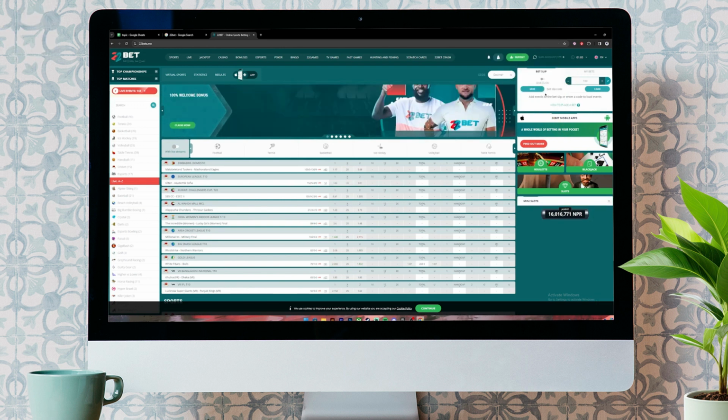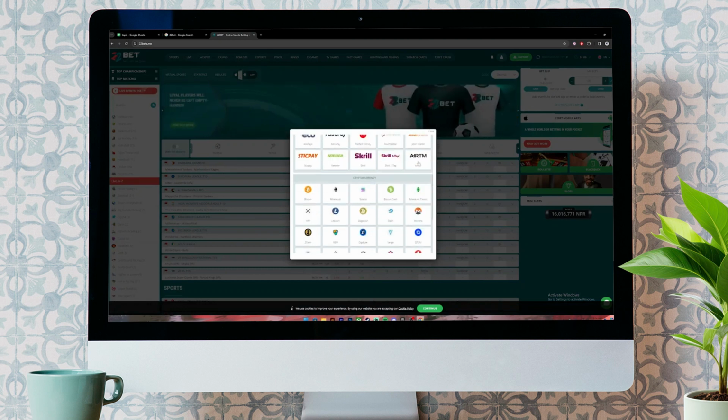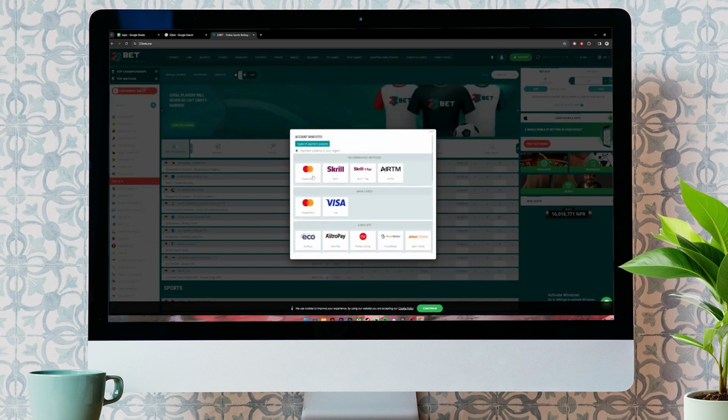Once you're logged in, on the top bar, locate the deposit button. Click on it, and you'll need to choose your payment method. Select any method you prefer. For example, I'll click on MasterCard.